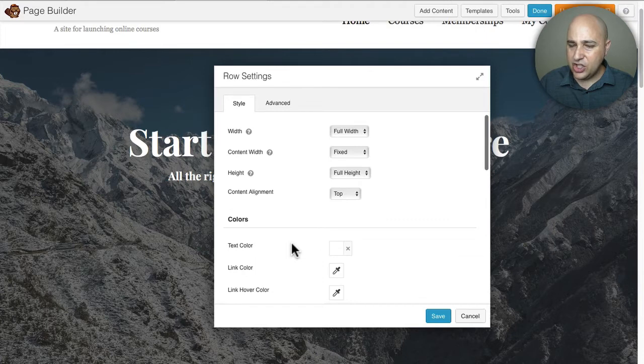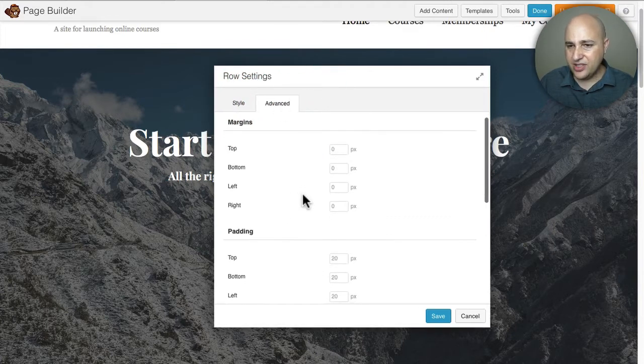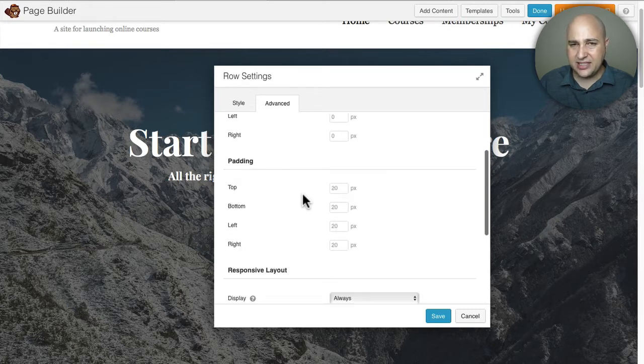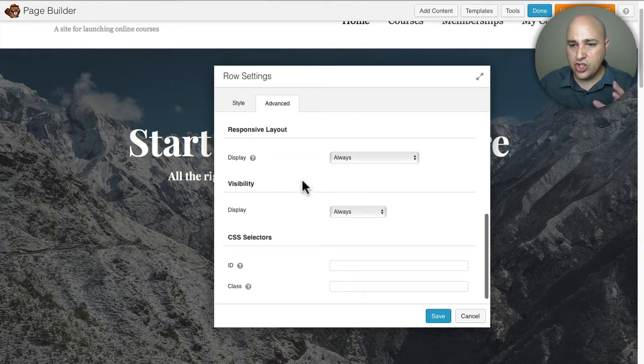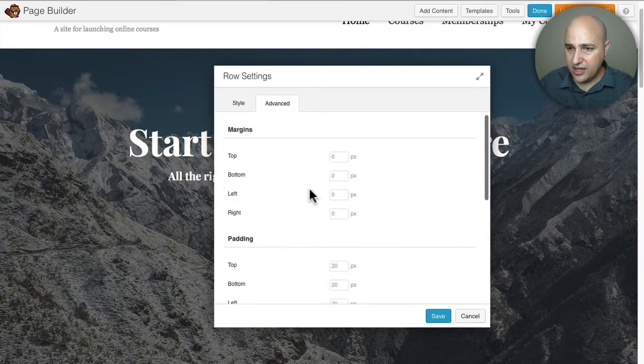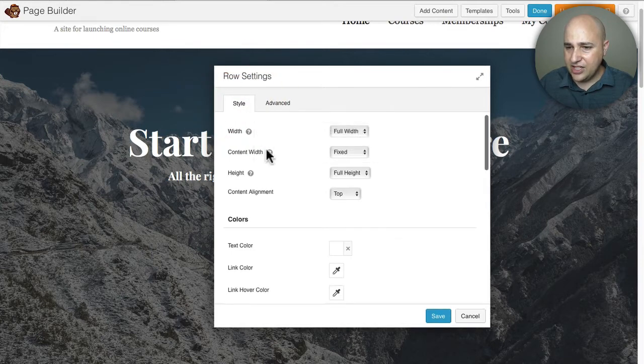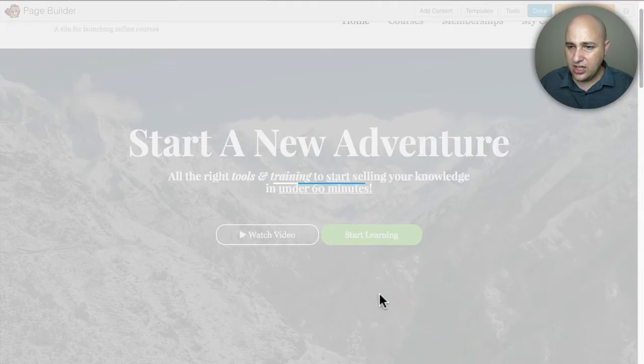All right, and that is your main row settings. If you click on advanced, you have some things called margin and padding. That's spacing, and you can play around with it. And you can choose if you want this row to show on every device or just desktops or just mobiles and stuff like that. So you can really do some neat things. You can make rows just for mobile devices or rows just for desktops, things like that. It's really awesome. So anyways, that is your row settings, and then you can just click on save.